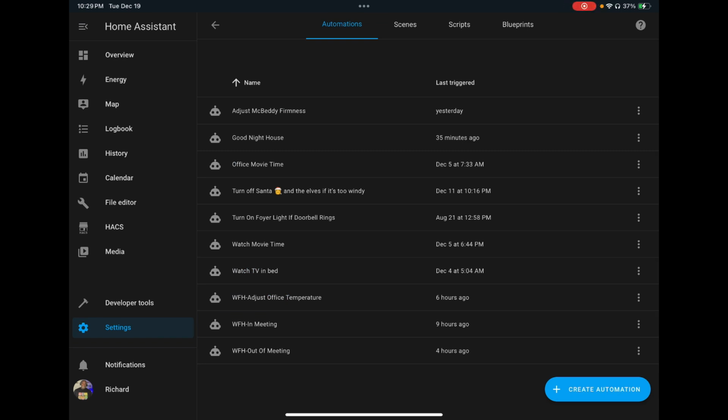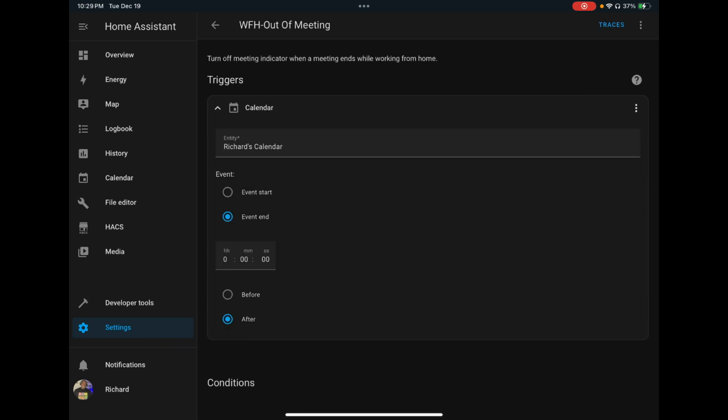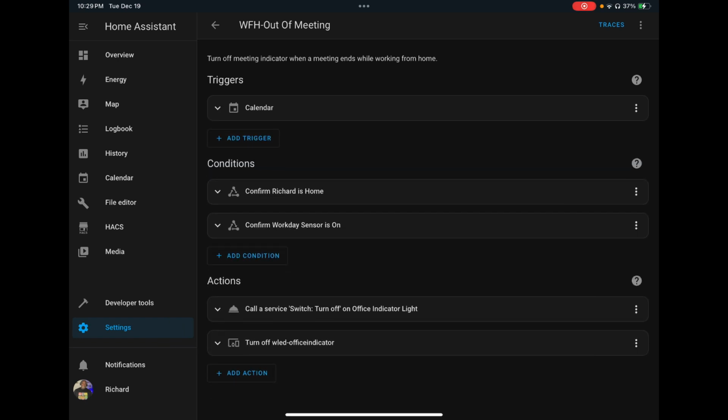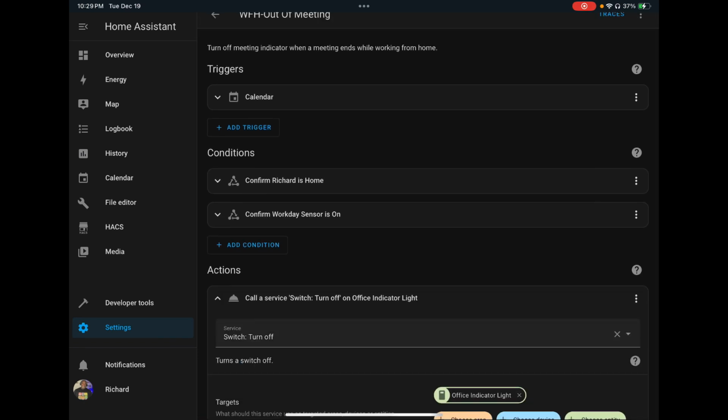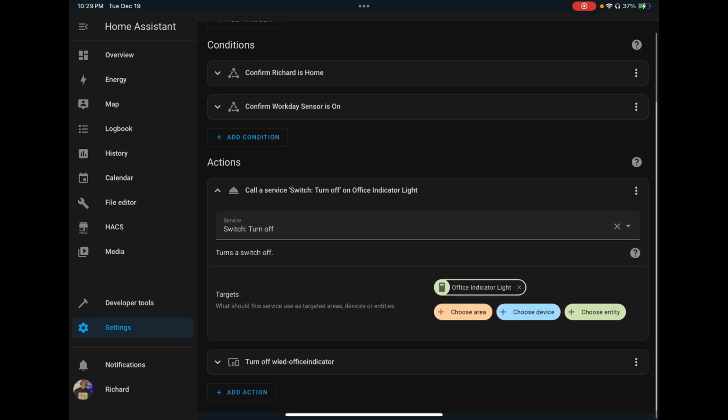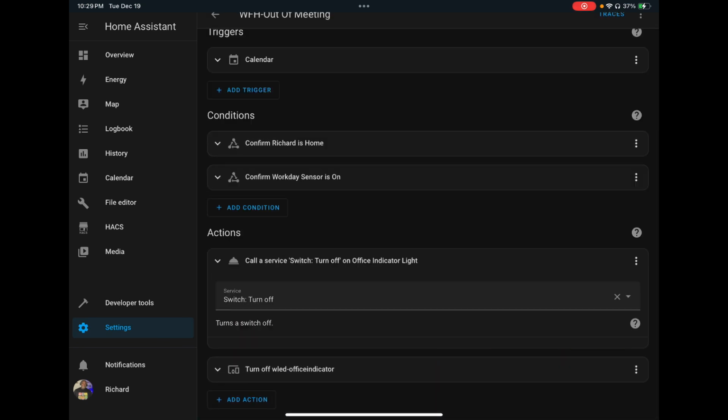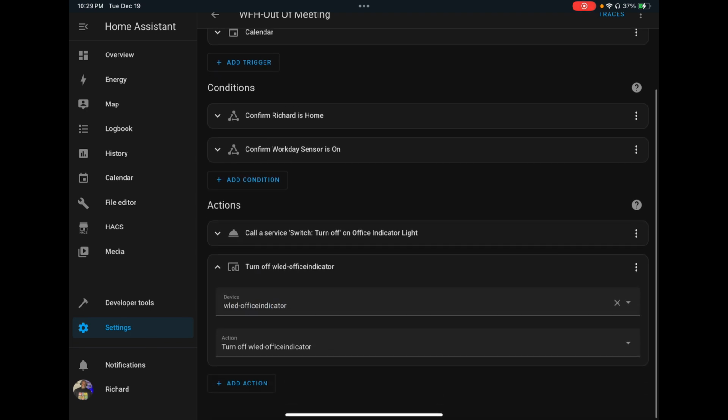Okay, so now when my meetings are over, I'm going to want to do a different automation. So I have this other automation called out of meeting. It's basically the same thing, but in reverse order. So now I'm looking for when my meeting ends instead. It's still confirming that I'm home and that it's a work day, but it's basically turning stuff off now. So I'm turning off that light, and then I'm also turning off my WLED.